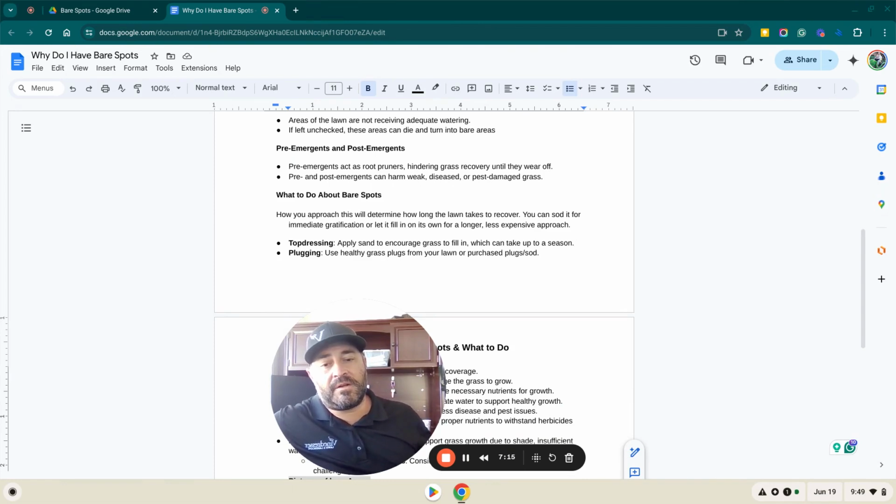And so it's going to take longer on the program to get your yard under control due to the condition of the grass. And so healthy grass can stand up to pre and post emergence way better than weak, diseased, pest damaged, or drought stressed grass. And so pre and post emergence can cause bare spots.